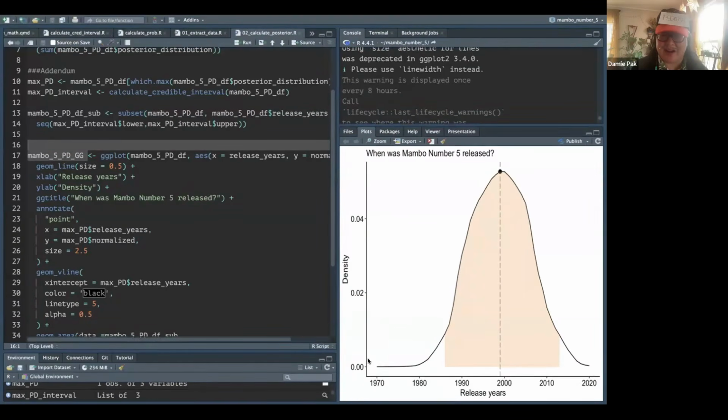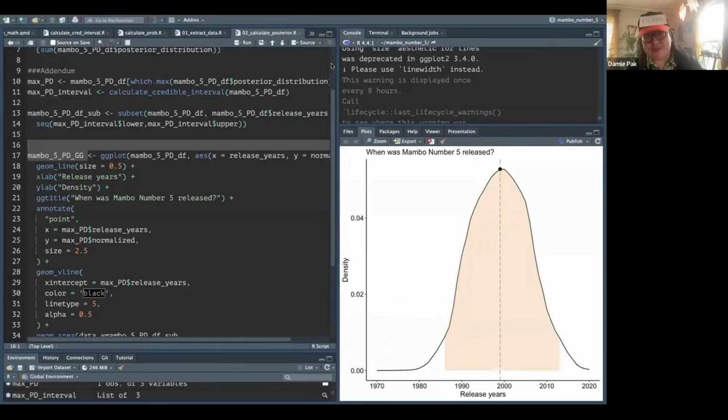Okay, and so this was the main figure, the figure that I had in mind: the posterior distribution across the different release years. So for example, from this figure, when do you think Mambo Number 5 was released?